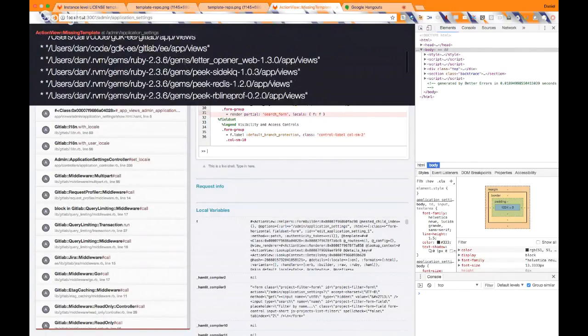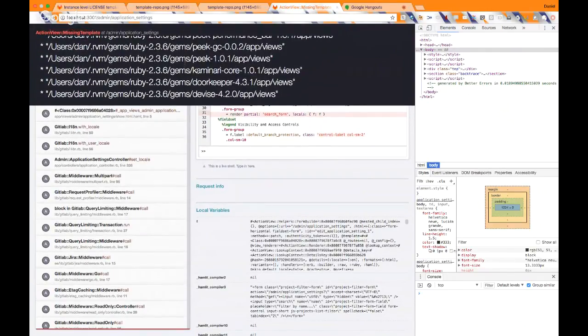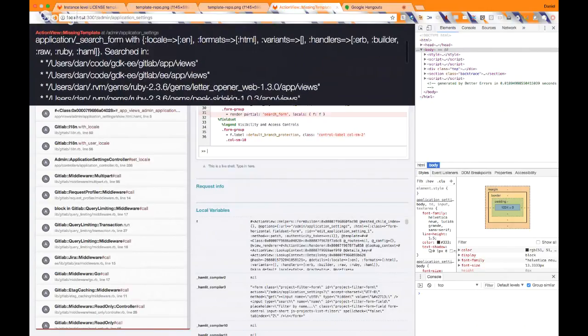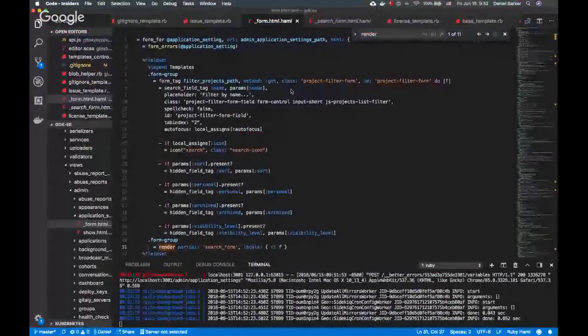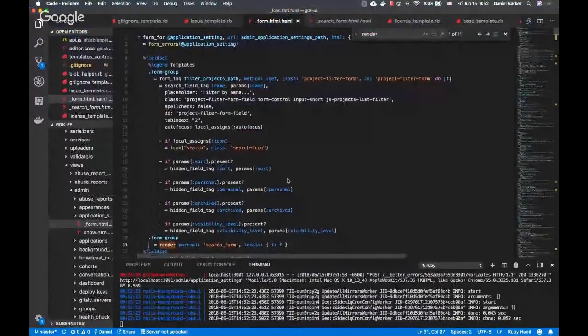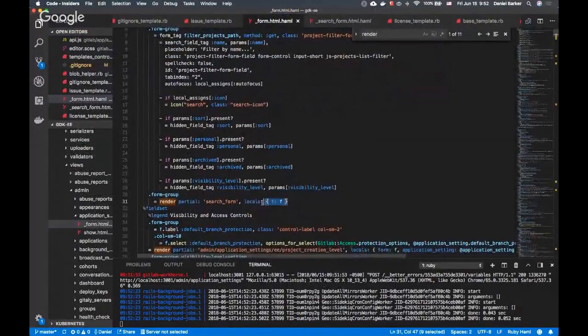It's searched in all of these. Oh, so it didn't search in... Yeah, so these are the only ones. App views, EE app views. How do you search in more? You know what we could do? Somewhere this is being done, right? If we search for render partial search form or render search form, I bet we find the format this is being used.